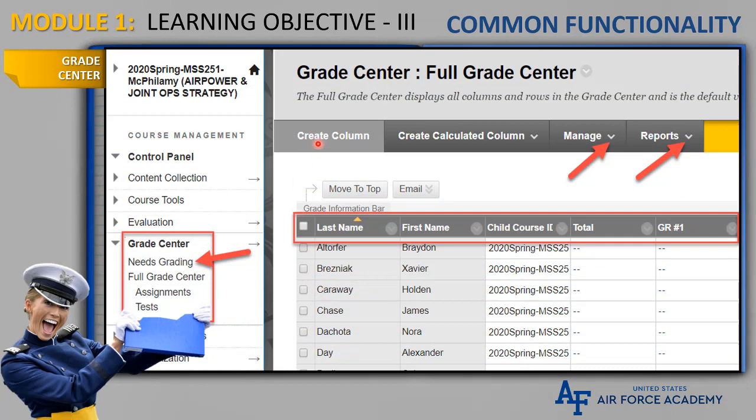Looking at the Grade Center, we want to go to the course management panel, control panel, and go down to the Grade Center area. You can open right into the full Grade Center, which gives you what you're seeing over here on the right, which is all of your students and all of the things that need to be graded within your Grade Center. Or you can just go directly to what needs to be graded right now. Or if you want to look at some assignments or tests specifically, you can make that determination. But if you go right into the Grade Center, you'll get this full spread of everything within your course.